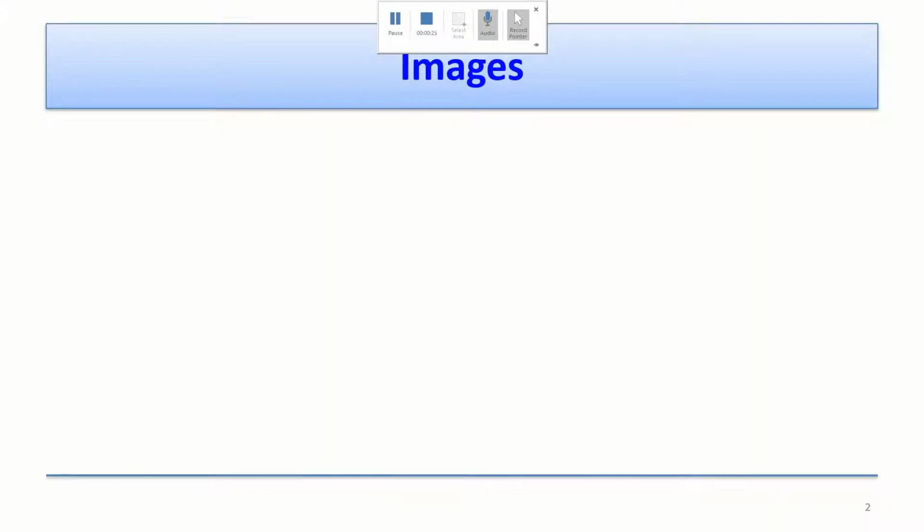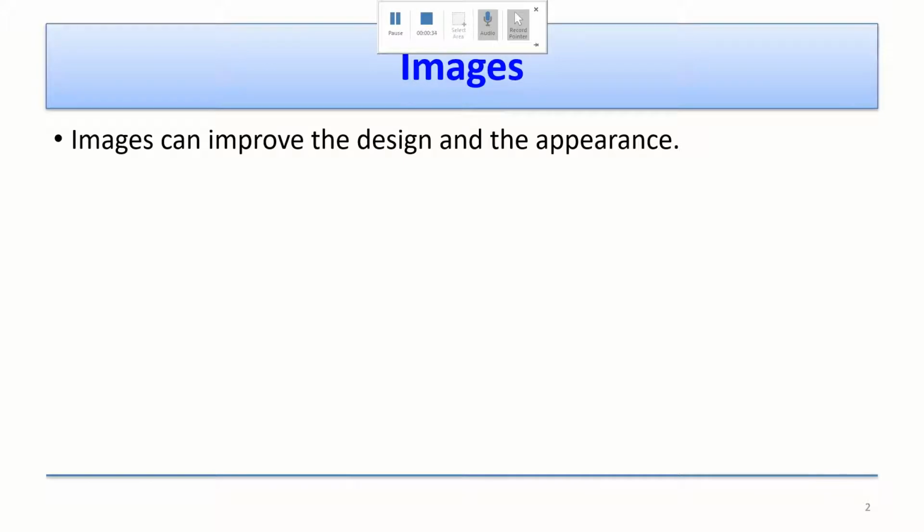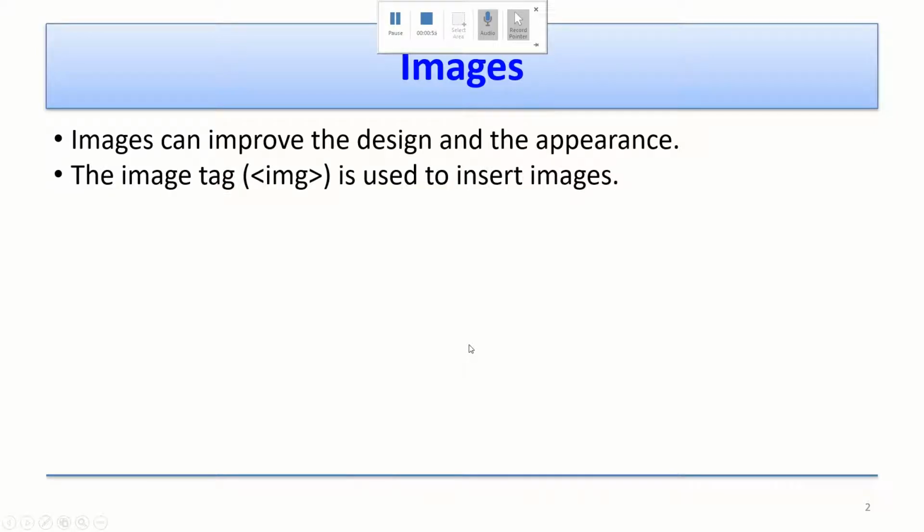Okay, so why do you insert an image into the web page? Actually, by using images, we can improve the design and appearance of our web page. So that's why we use images in our web page. In HTML there are tags to do anything. So if you want to do anything, there is a relevant tag. If you want to insert an image, there is a tag called Img. So by using that Img tag, we can insert an image into our web page, right?